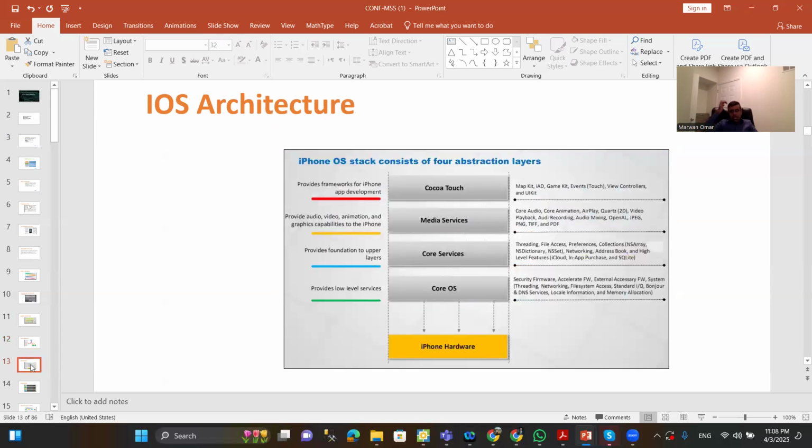We're looking now at the architecture of the iOS phone. The iPhone OS stack consists of 4 abstraction layers. So we have the Cocoa Touch layer: MapKit, iAd, GameKit, Address Book, View Controllers, and UIKit. It provides frameworks for iPhone app development.